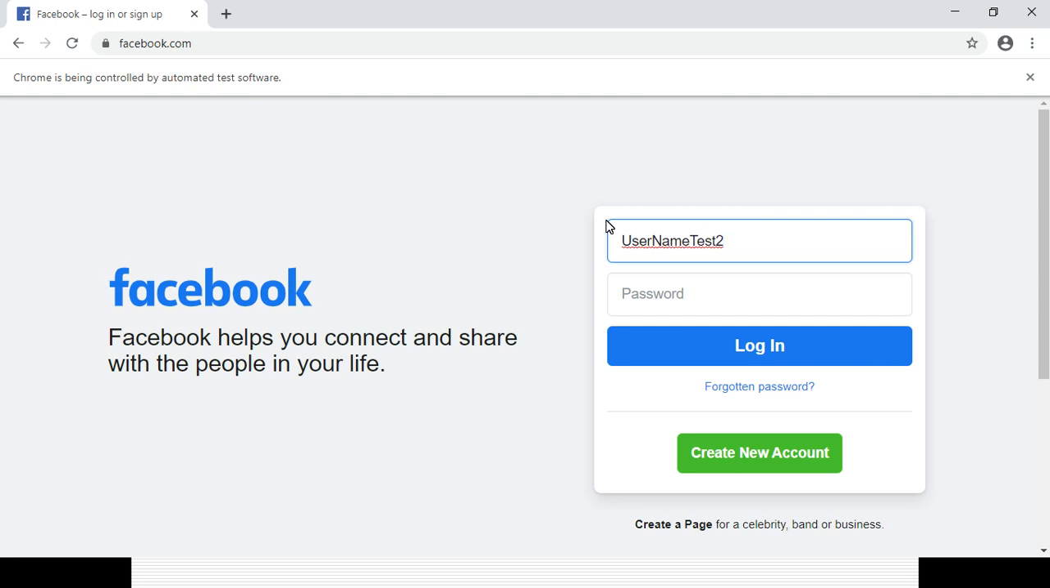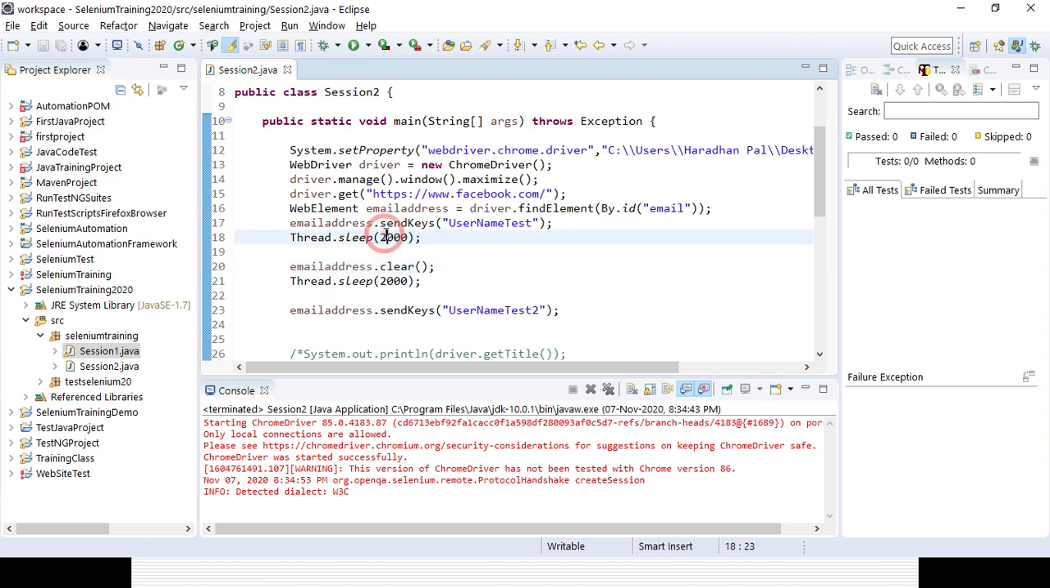Are you able to view it, Ankur? All the operations? Yes. Okay, it's fine, right? Why am I waiting for 2 seconds? So that you can easily verify. Otherwise it will be too fast and you will not be able to visualize it, right? So this is fine.